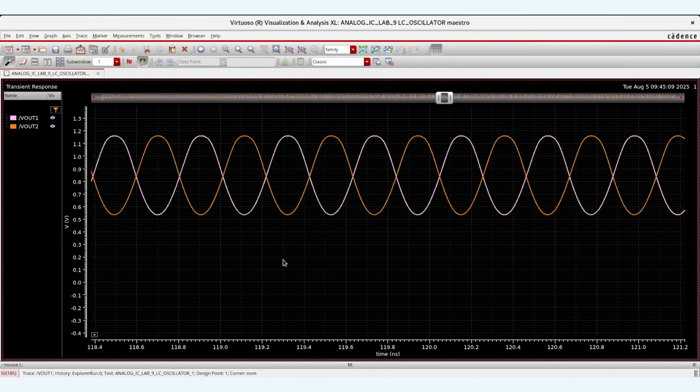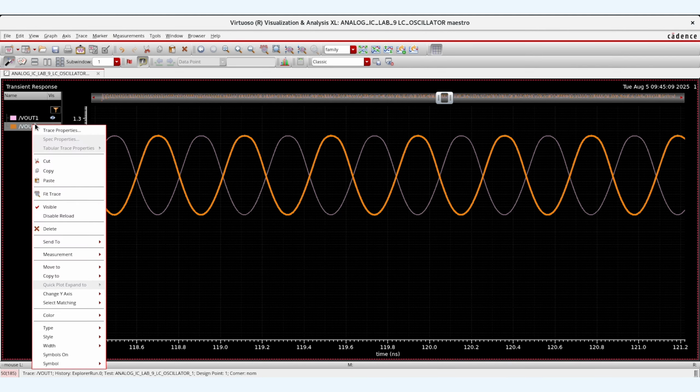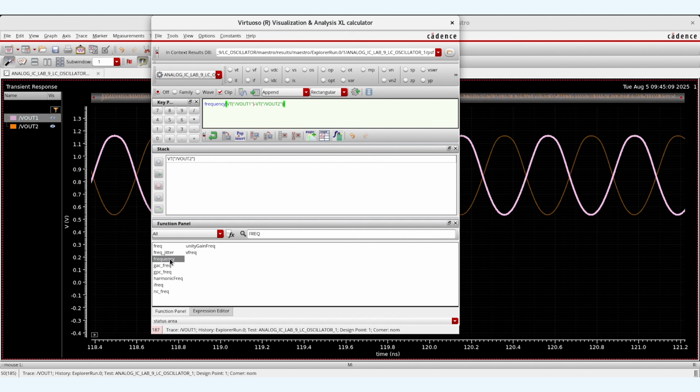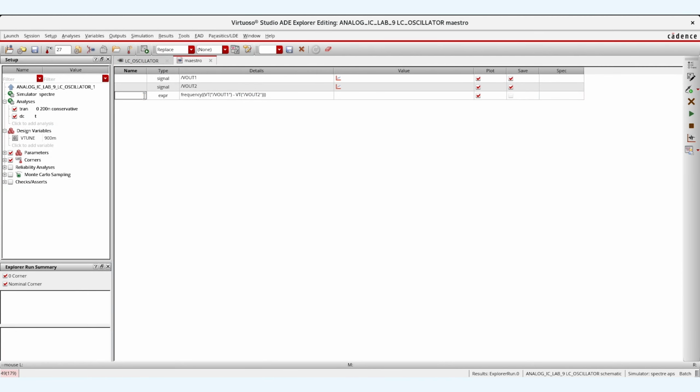After the waveforms for both Vout1 and Vout2 are displayed, send both signals to the calculator. In the calculator, use the frequency function and apply it to the difference between Vout1 and Vout2. Then, send the expression to ADE Explorer.